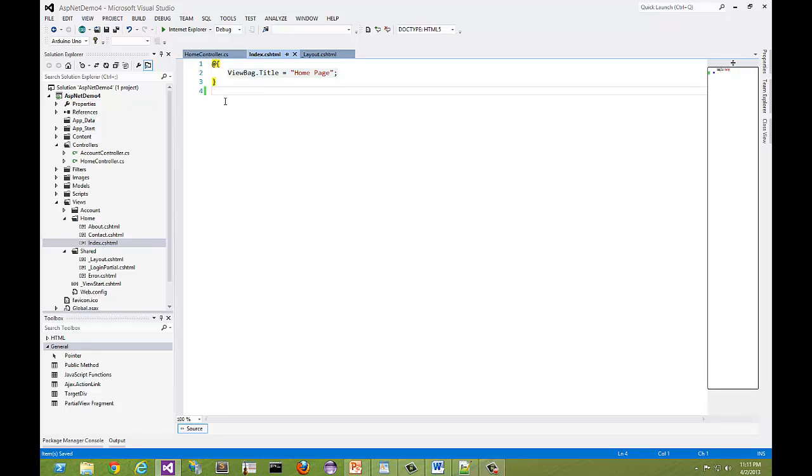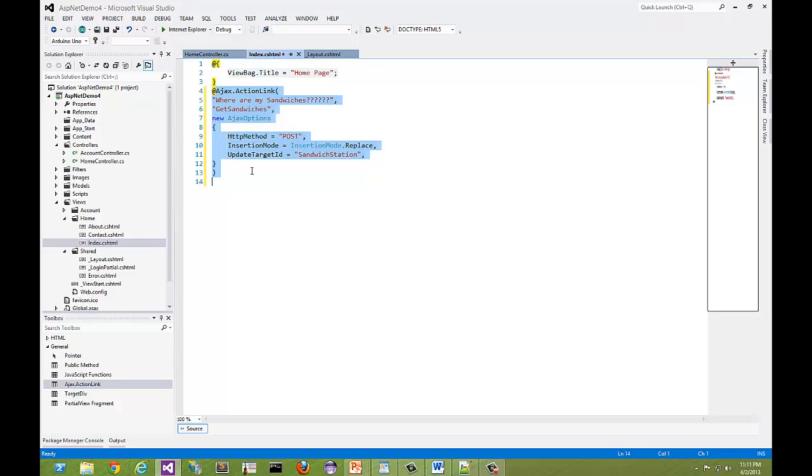To do Ajax, first of all, we need an action link. This action link is going to post an Ajax request into one of our home controller's public methods that is going to return a partial view. I have already copied the content for Ajax.ActionLink in the clipboard. I'm just going to paste it here so that you don't have to see me typing all this text.